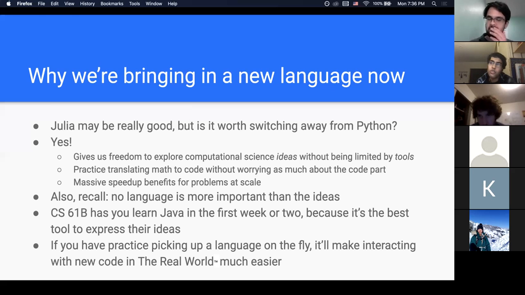And no individual way of writing down the ideas is more important than internalizing those ideas themselves. Languages don't matter, ideas do. So in that spirit, CS61B tells you languages don't matter, the ideas behind them do. And to prove it, you're going to go learn Java right now by doing an introductory project. And that's because that's the best tool that they can find to express their ideas about data structures and algorithms. And so for us, that is Julia.